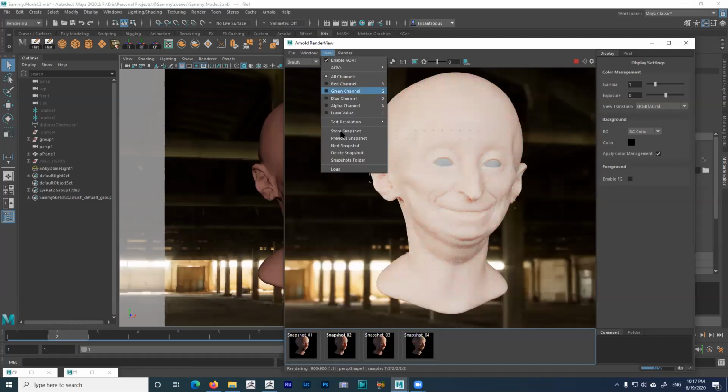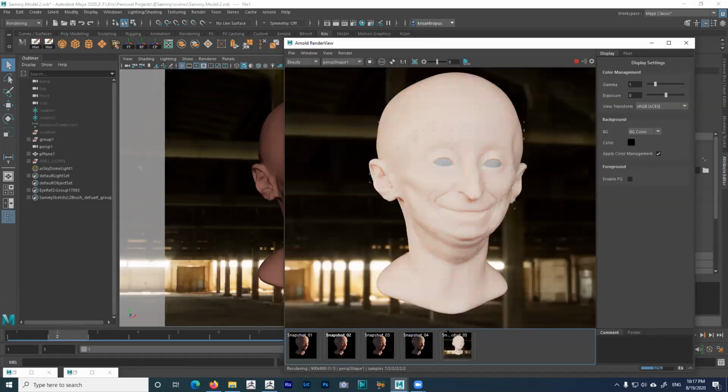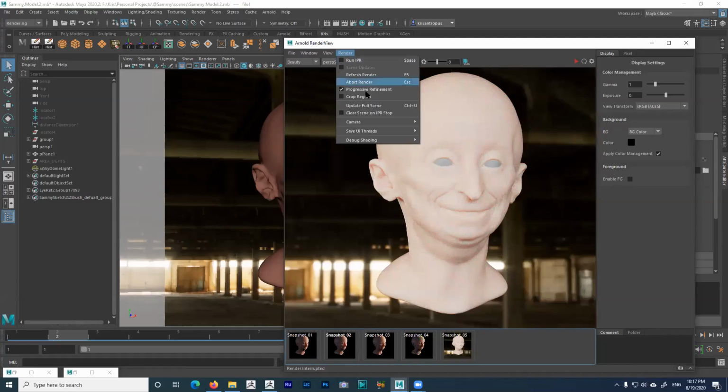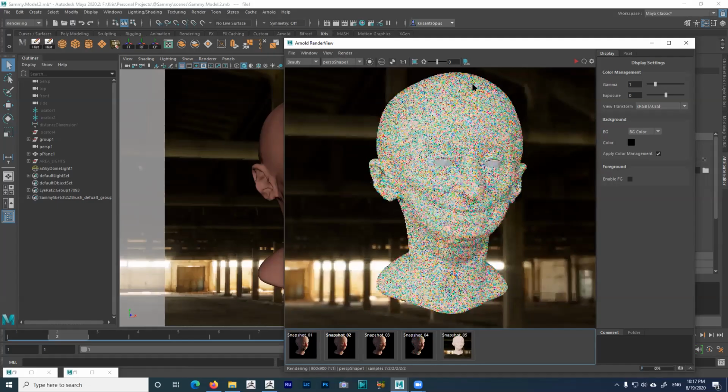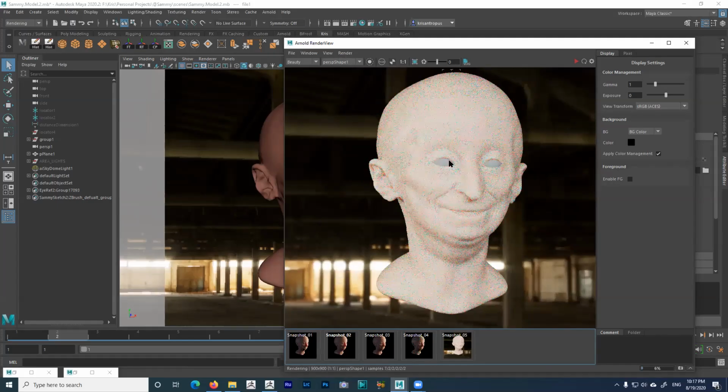Let's do something here. I'm going to store the snapshot just to compare later. And I'm going to go to render and update full scene. So that should reload everything. Yeah, so that means the light is correct. So let's see what's causing this light to look so blown up.